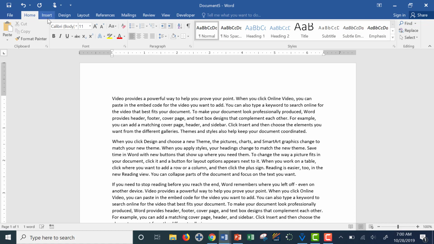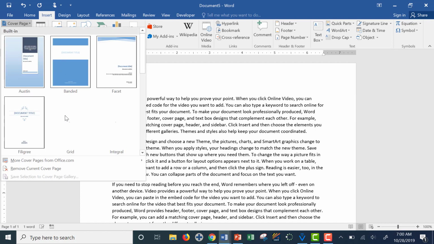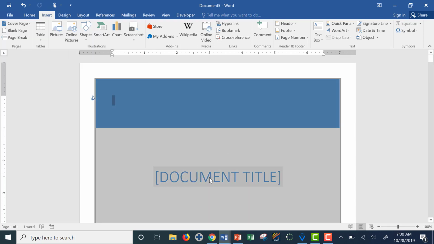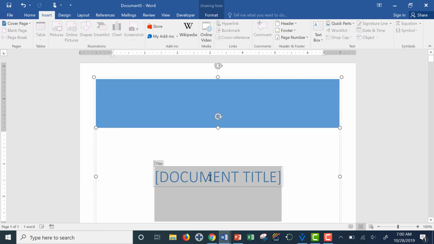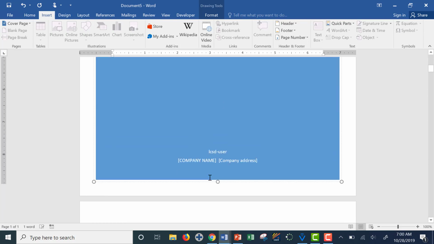We're going to insert a cover page, so we're going to click on Insert. Cover pages are right here. There's lots of different ones you can choose from. Just choose this banded one. You can click in these placeholders, and we're going to type our first and last name in here. This one is in all caps, so I'm just going to let it be that way.